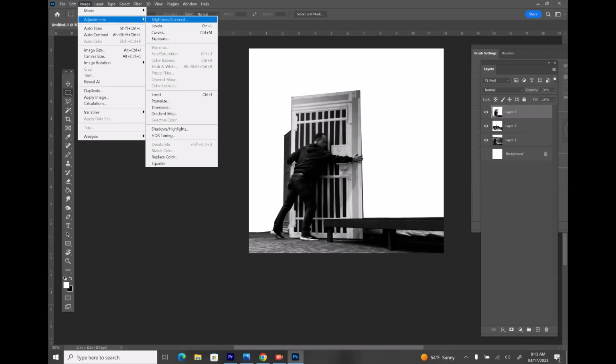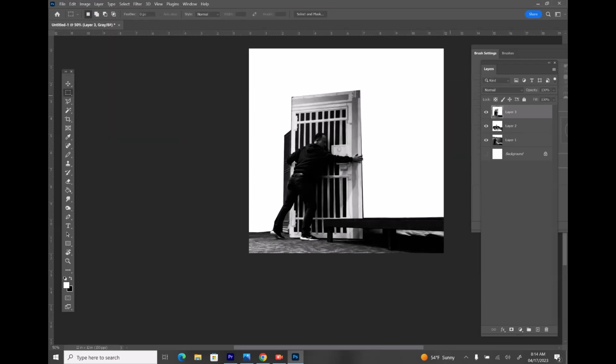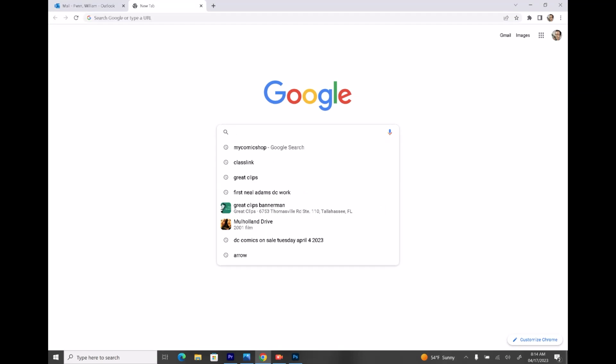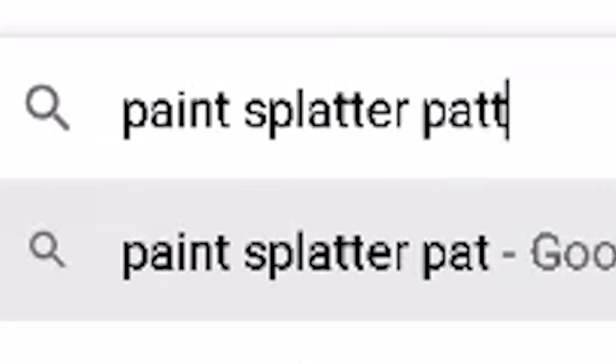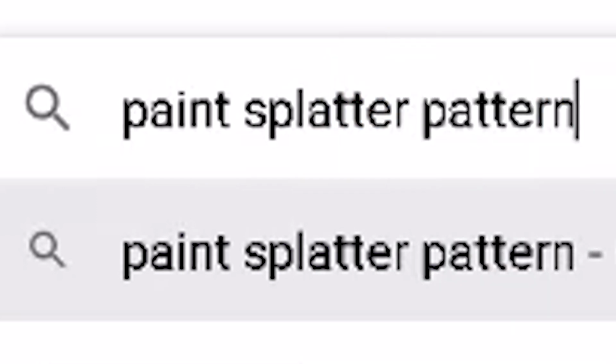Maybe I can hit that again. Drawing inspiration from the volleyball poster, it appears to be covered in paint splatter. So let me go to Google, and in the image search, let me type in paint splatter pattern.